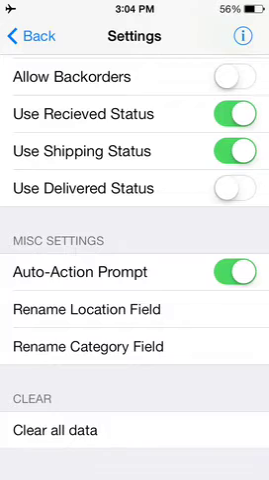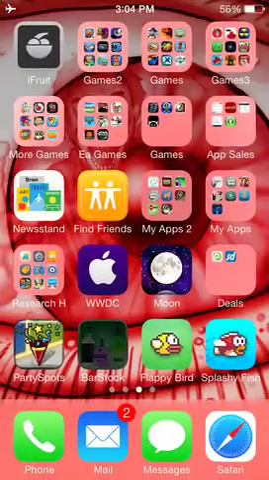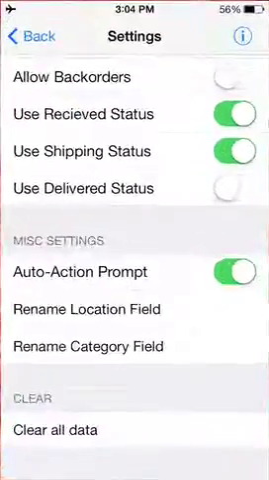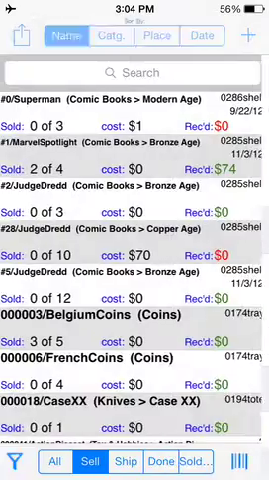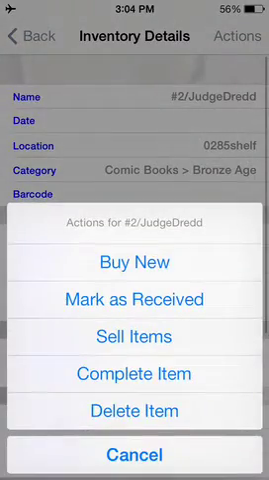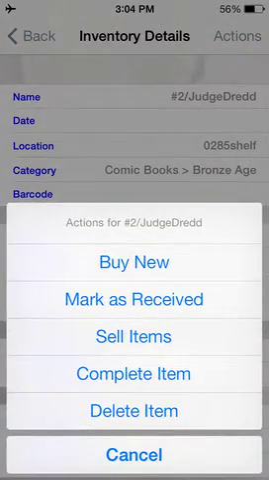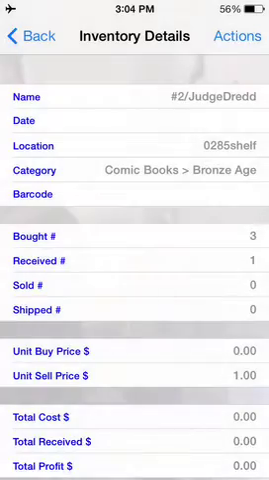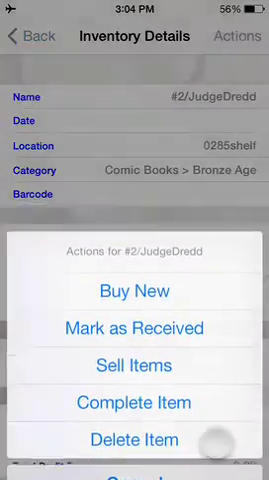Some other little things you can do. Auto action prompt. With that on, when you come in here, when you click on an item, you're going to automatically be prompted with this menu of what you'd like to do. With that off, you just don't get that menu automatically. You just have to press this actions button.